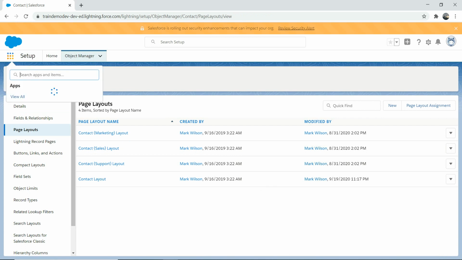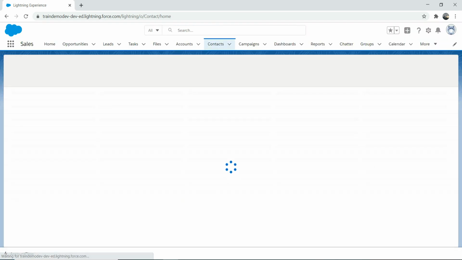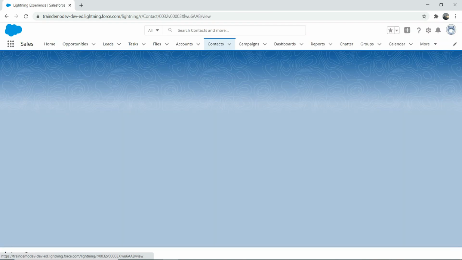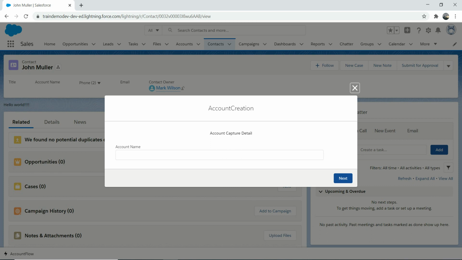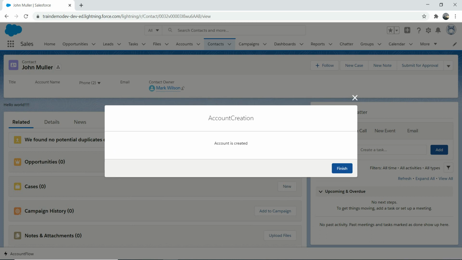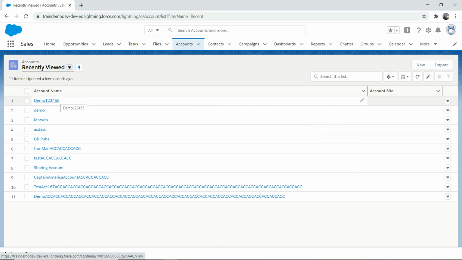Then go to contact and go to an existing contact, John Muller. There you are, account creation. We can say demo 123456, whatever. Okay, so account created, nice and easy. You can see that demo 12345. That's fantastic.